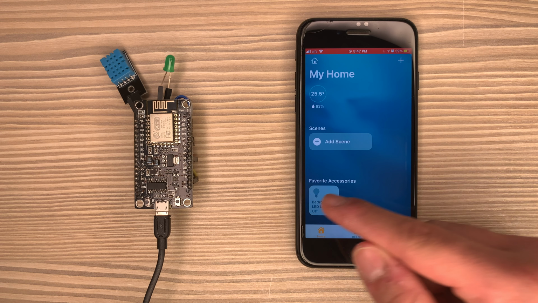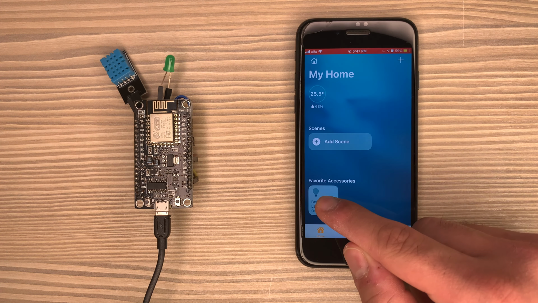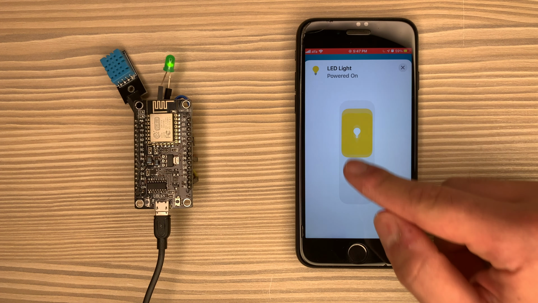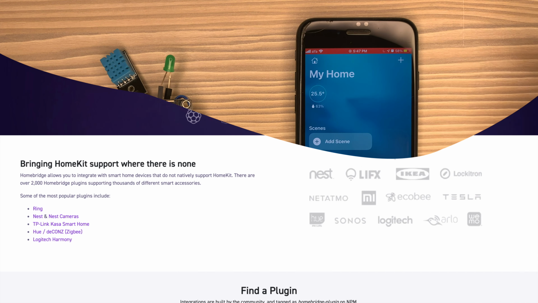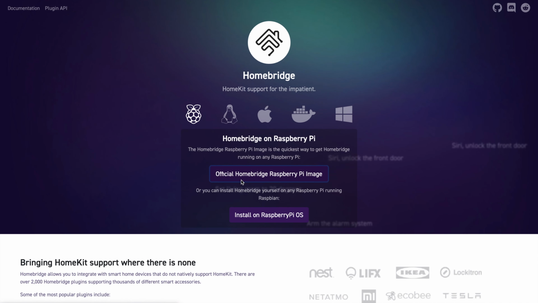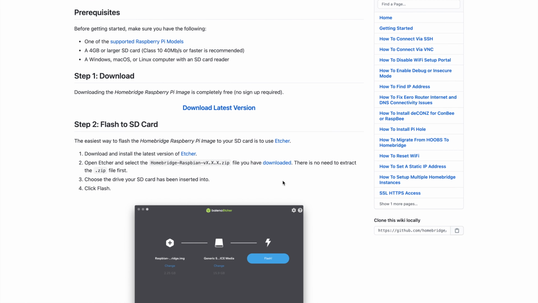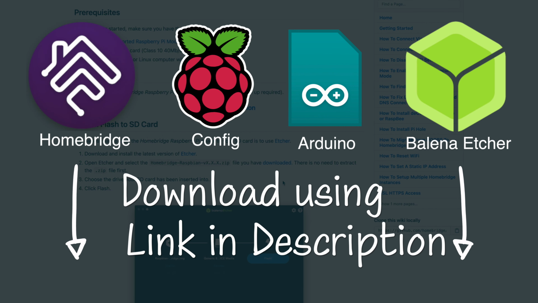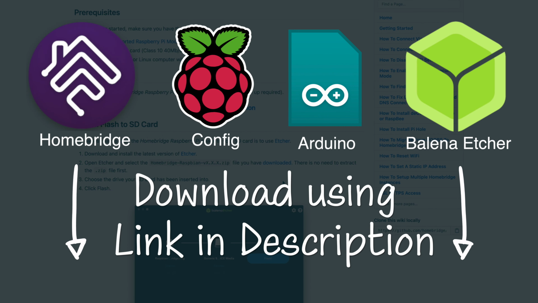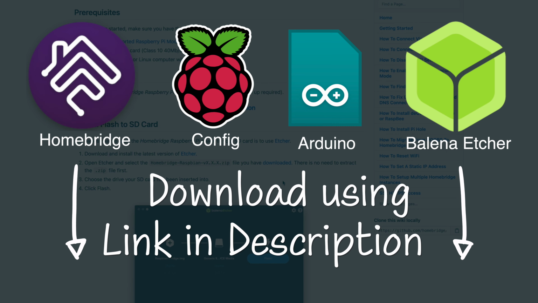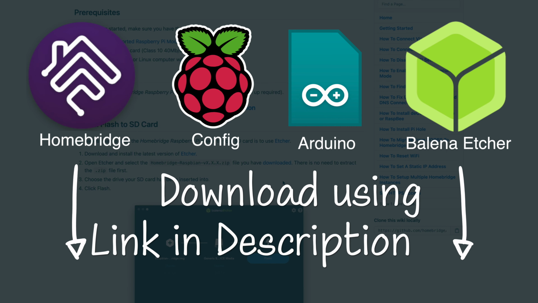Similarly to the previous projects, we will try to control a LED and read the temperature and humidity using the HomeKit app. To do so, start by downloading the official Raspberry Pi image and the Balena Etcher from the official homebridge.io website. I will leave all these links in the description below, in addition to links for the Arduino sketch and the Homebridge configuration file that you will be using later.